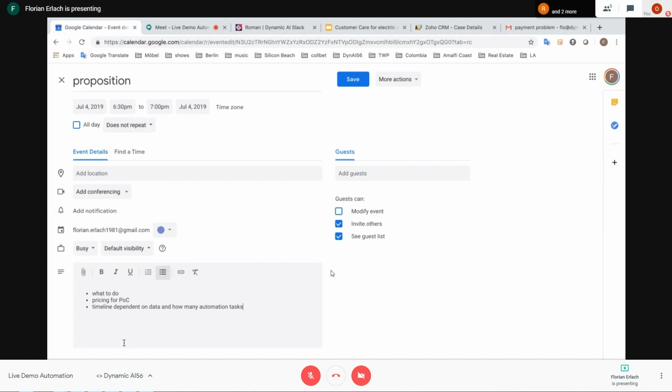And how many automation tasks do you want to see in the proof of concept? Probably one, yeah. Not more, definitely not more. Okay, one. So then it's only the data range. It's a couple of hundred, a couple of thousands, 10,000s. That makes the difference in time.